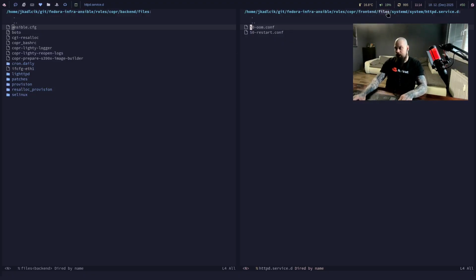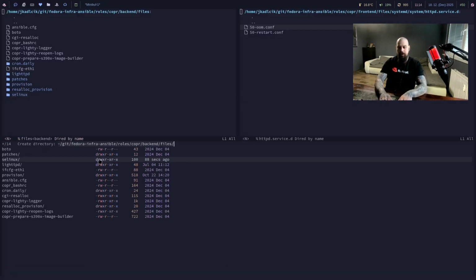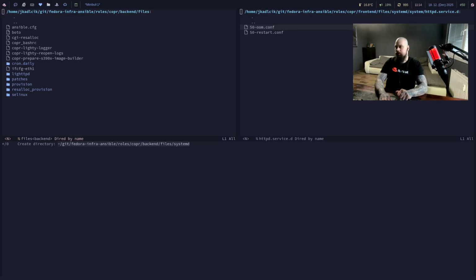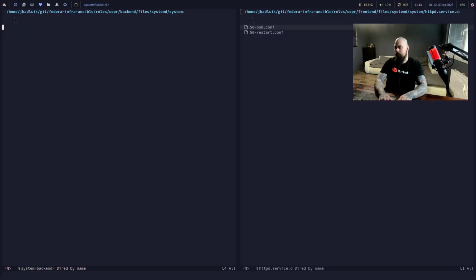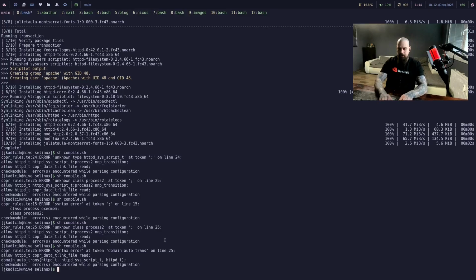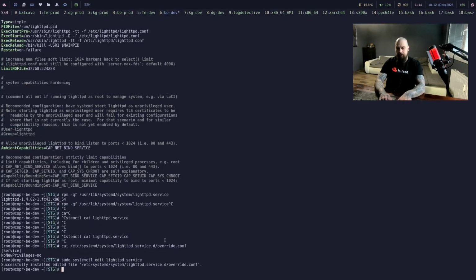So in the frontend files, we have systemd/system. We will do the same here. So we are going to create a directory systemd inside system, and inside it will be the name of the service. The reasoning is that it should match the path, right? So systemd system, now the name of the service.d.